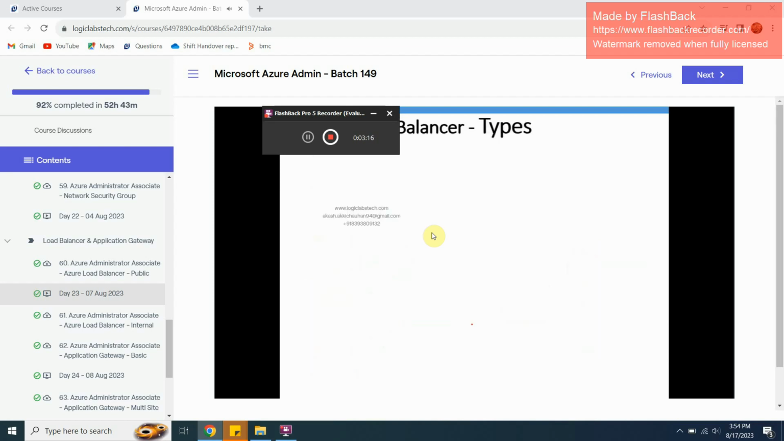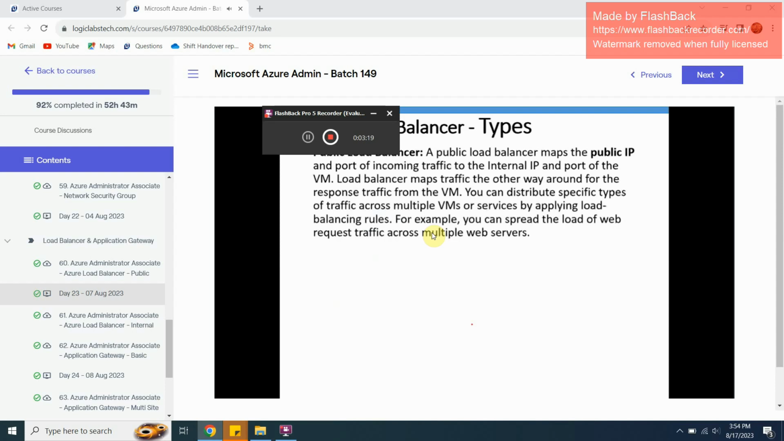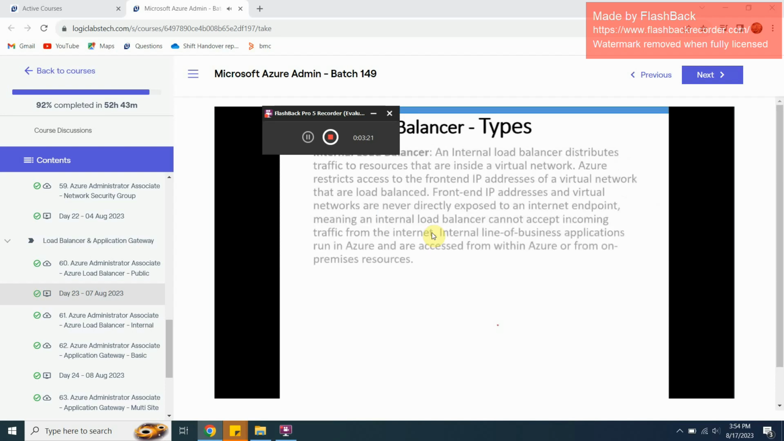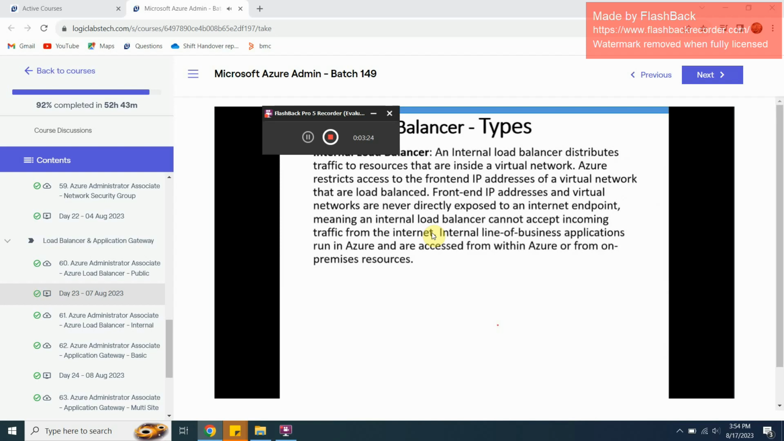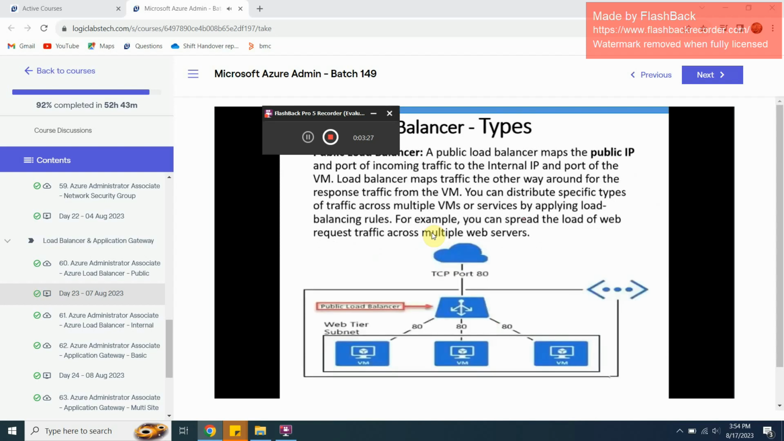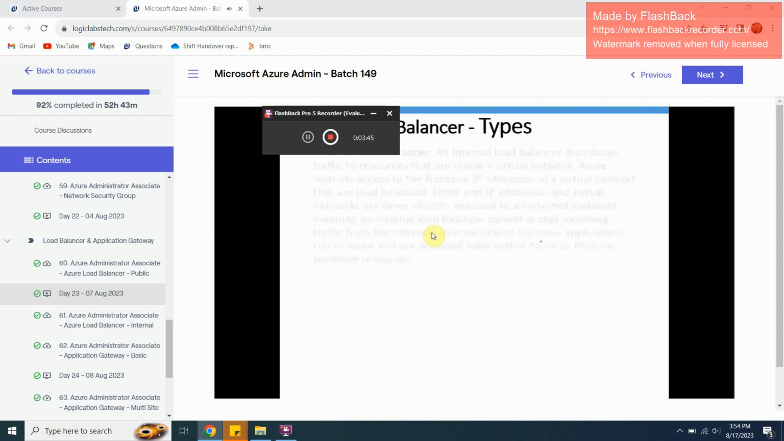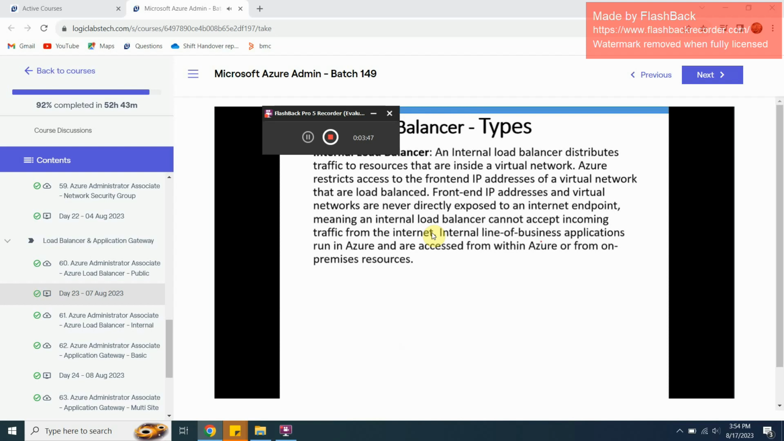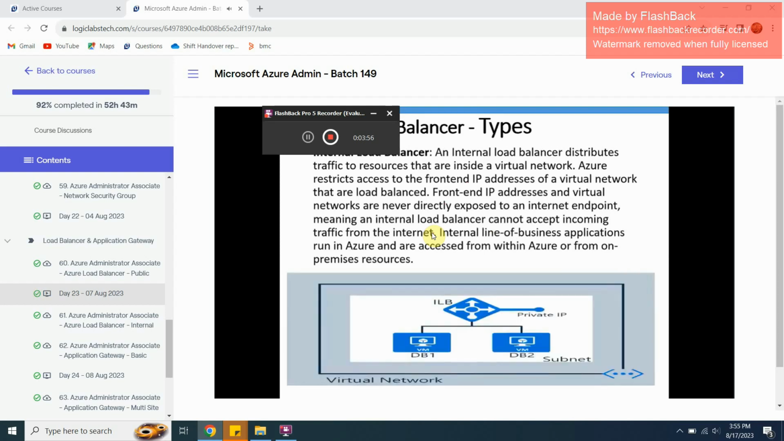We have multiple types of load balancer. One is called public load balancer and the other one is called internal load balancer. Public load balancer is used for those machines which are used publicly, like web servers. For web server machines, we are using public load balancer. Then we have internal load balancer. Internal load balancer we are using for those machines which are used only internally in our organizations.